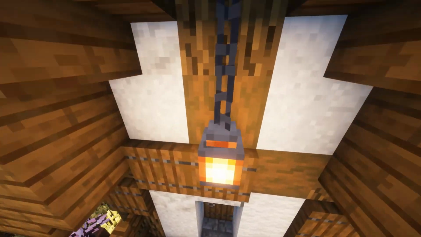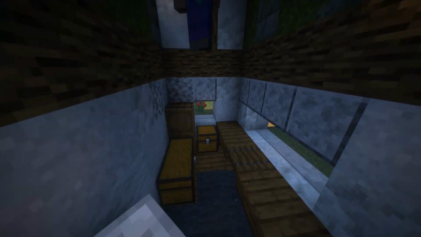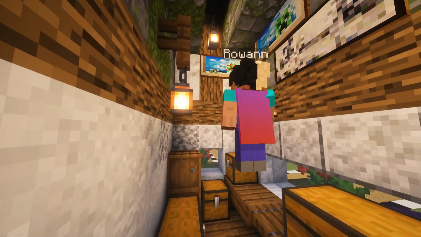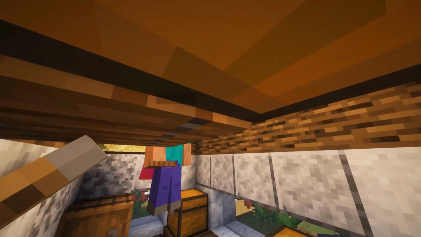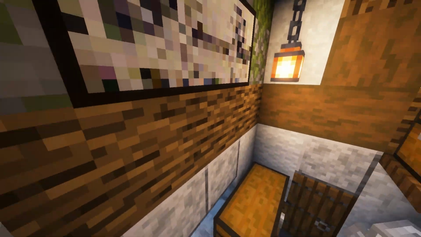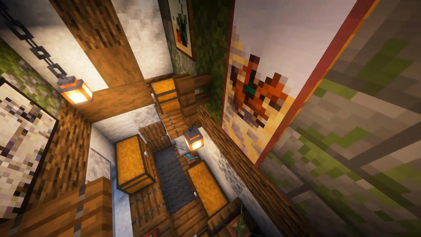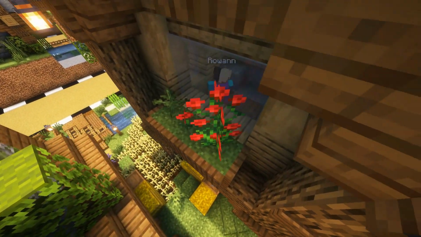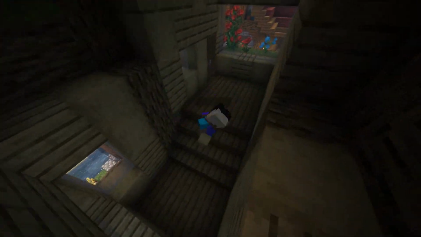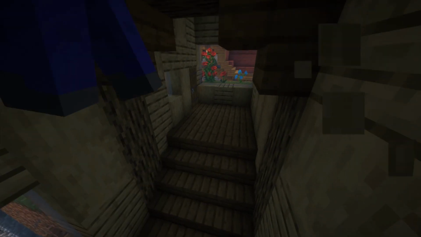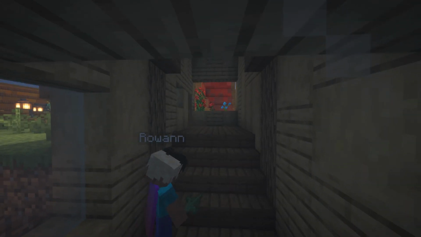Just a simple shed here. A table, a bunch of chests, just storage. Armor stands, some paintings, a couple of shelves with chests on them. Obviously lanterns for light. Head into the main house here. It's a pretty small space because a lot of this build is landscaping and not the house itself.